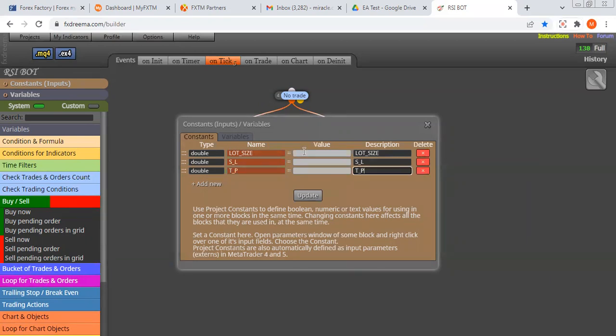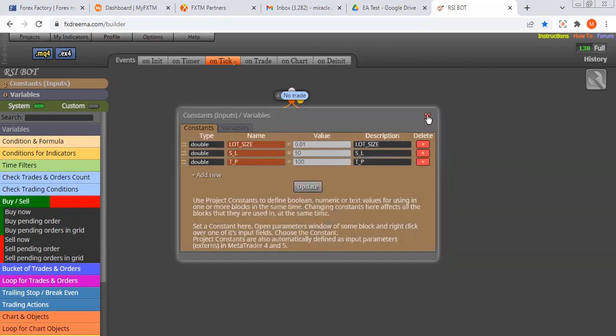Okay, take profit. So our lot size, let's use 0.01, and then our stop loss, let's use 30 for our stop loss and use 100 for our take profit. Or let's use 50. Let's use 50, 100. So we update it. So once we update, we close it.